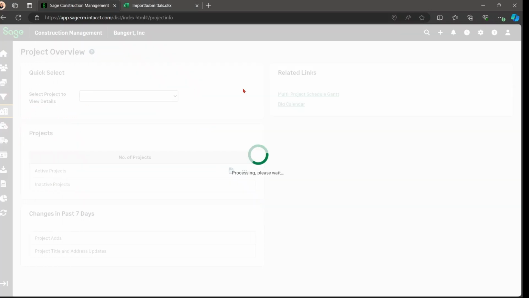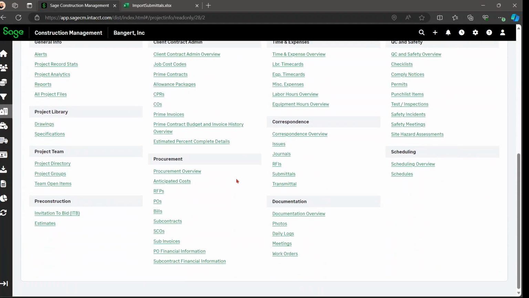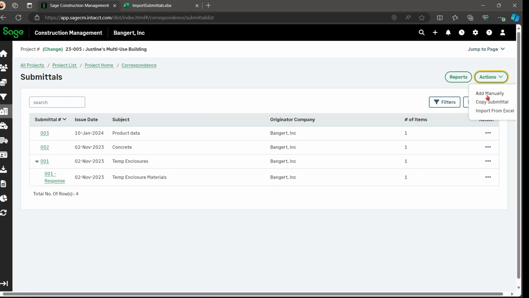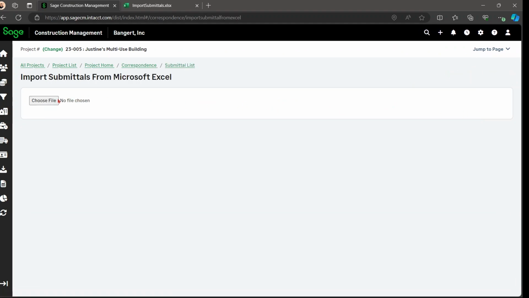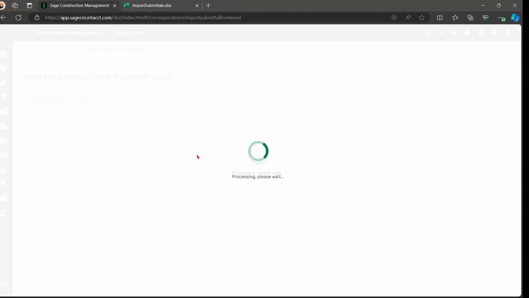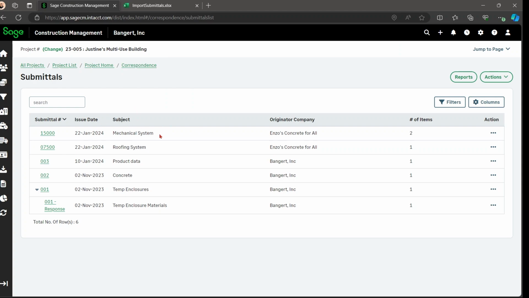We are going to go to our project, select the project that you have on the Excel spreadsheet, go down to submittals. You are going to click Actions and Import Excel File. Make sure to save your Excel file to your computer. And total records 3, import successful 3. If you go to your submittal list, they will be added.